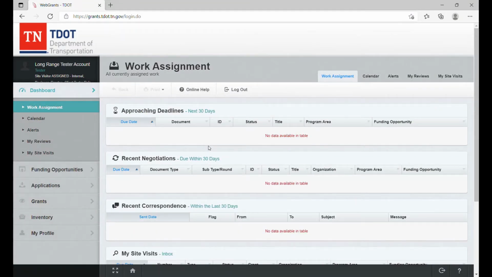Upon logging in, you will come to the dashboard page, which lists information you have submitted or that we have submitted back to you to respond to. Applications, once begun, will show up in the approaching deadlines area when there are less than 30 days in the submission period. To get started on your application, you will navigate to the funding opportunities.